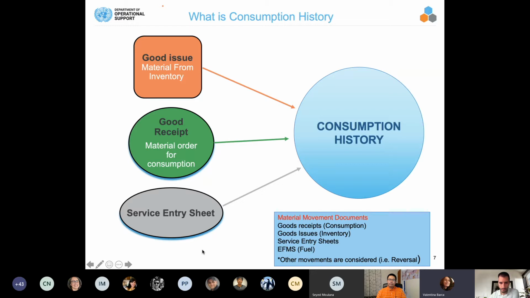So before going further, I assume there are no questions, or I can go on. So this is what goes into the consumption history again. A particular material leaves the inventory to be consumed, the goods issue. A particular material is purchased to be consumed, the goods receipt. And the service received.